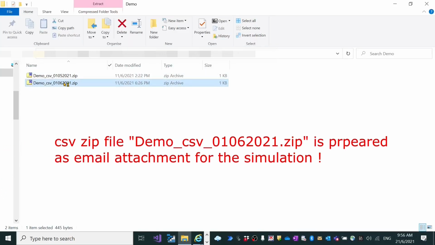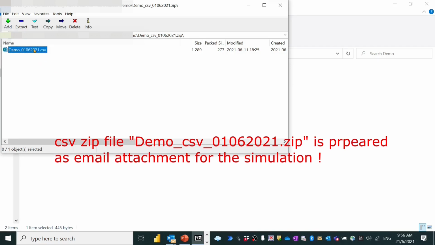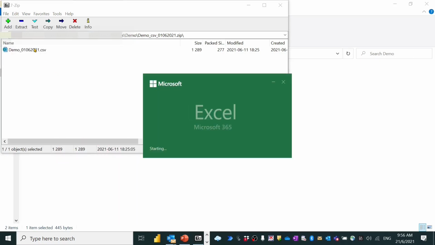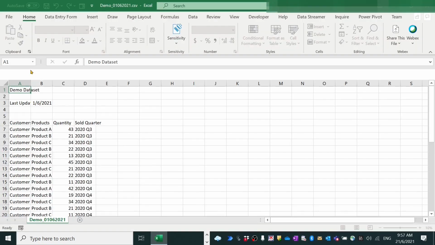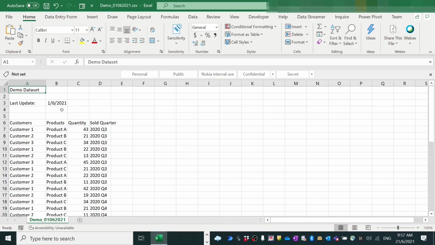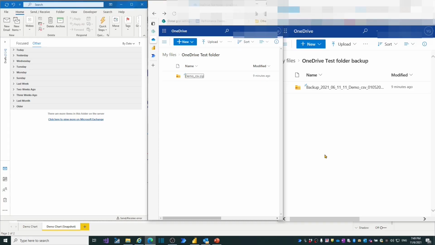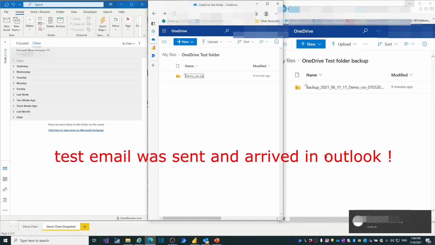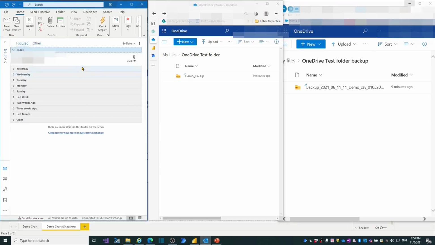We shall send the zip file named demo_CSV 1st of June 2021. Open the zip file and we see how the sample file looks. It has the latest update date, 1st of June 2021. Sending a test email with the zip file attachment, which is named demo_CSV 1st of June 2021.